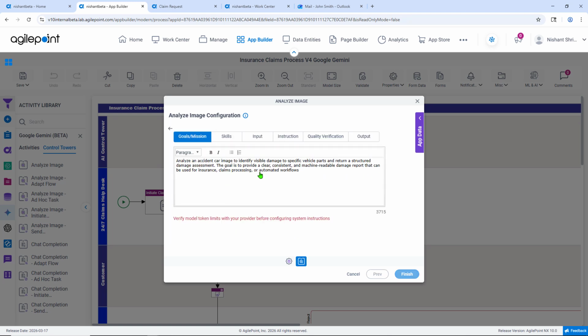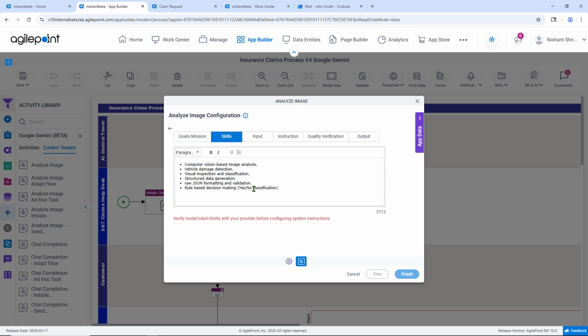Moving over to the system instructions, you're seeing here the goals are to analyze the image of a car that's been in an accident, to determine damage on specific parts of the vehicle, and to return a structured damage assessment. So what the model is going to do here is analyze the image and for various portions of the car, determine whether that portion was damaged or not. The skills include computer vision-based image analysis, damage detection, visual inspection and classification, as well as structured data generation. So in this case here, JSON formatting. And to make a decision, yes or no, as to whether a specific part of the vehicle has been damaged.